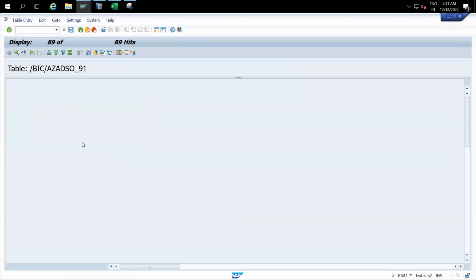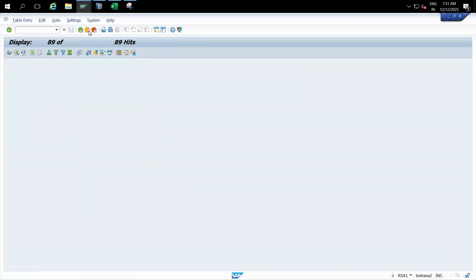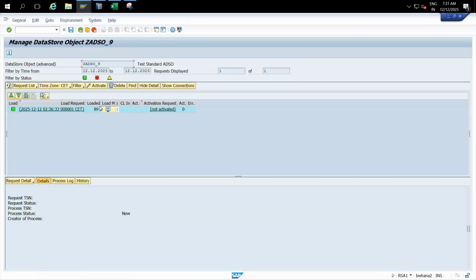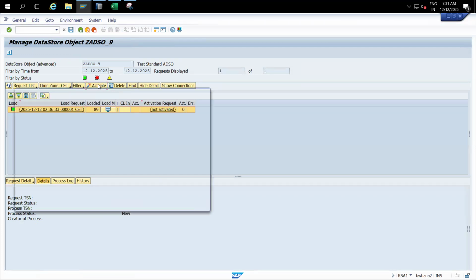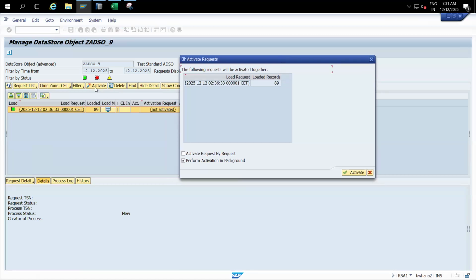If you want to see the data, you can see it like this. And go back again, and then select this request and activate it. I'm selecting. In the staging DSO, we don't have it. In the staging DSO it is in disable mode because there will be only a new table, only an inbound table. There is no active table or change log table. In a standard DSO, we have an active table and change log table. That is why it is enabled. So I'm just activating the request.